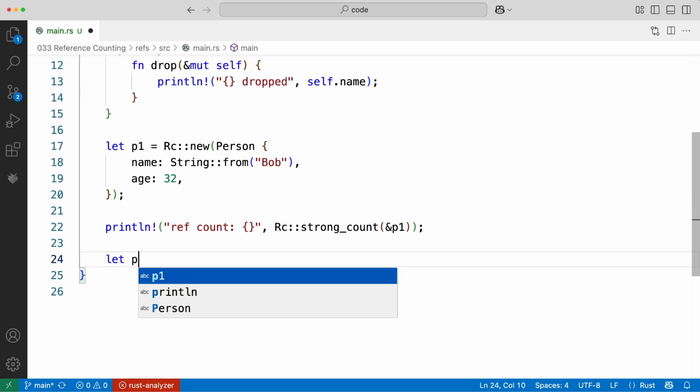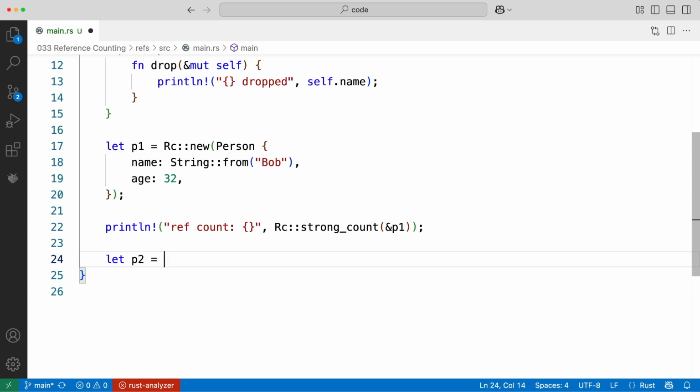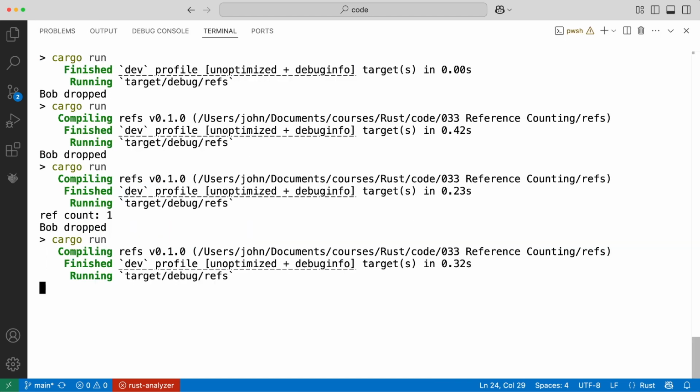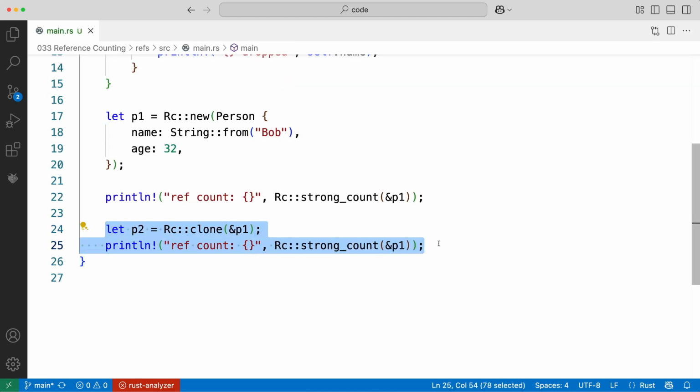So I can say let P2 equal RC clone, and I can clone, and I think again we want a reference to P1. And when we've done that, we should find that the reference count has increased. We can actually use this strong count now either on that or on this, and it should give the same result either way. So let's go to a console and run it, and you can see it says ref count 2 now. Let's create one more for good measure.